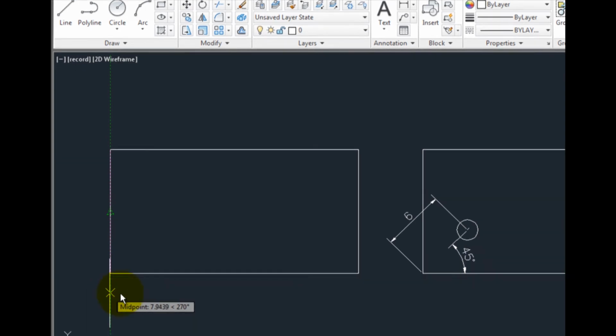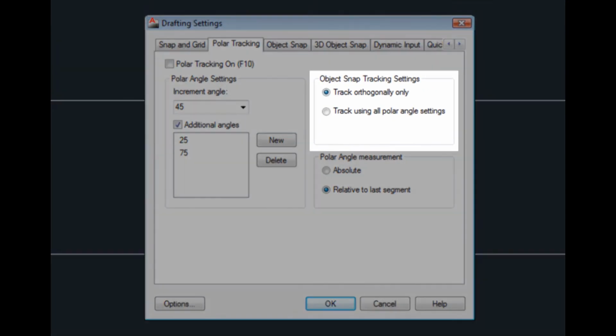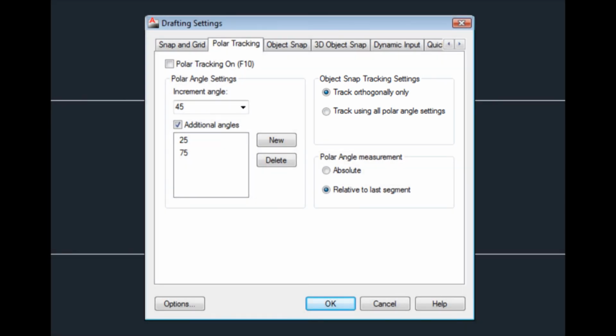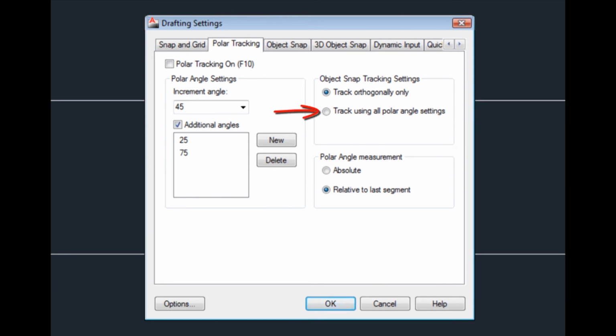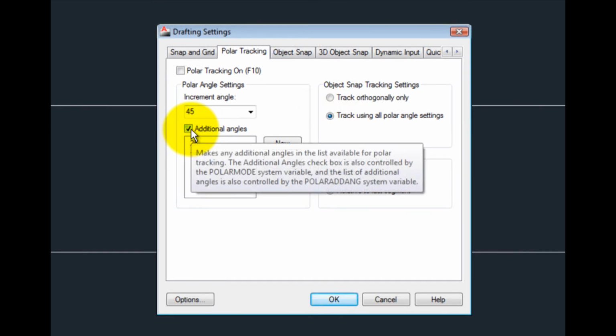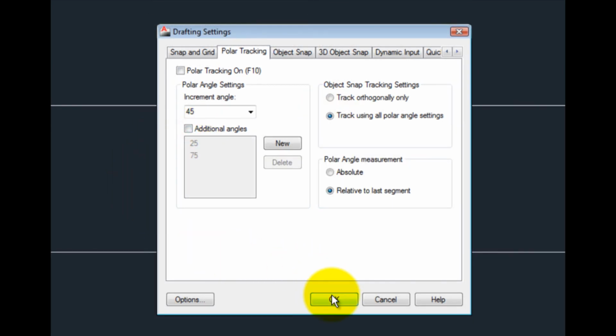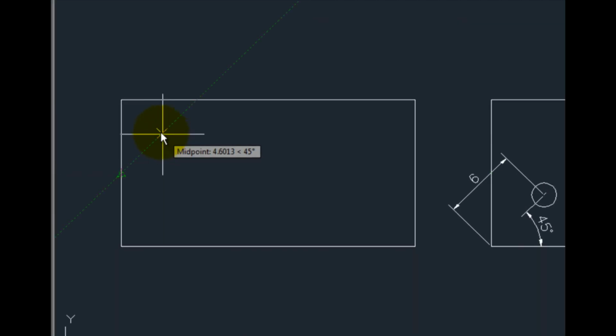But if I right-click on the polar tracking button and choose Settings from the shortcut menu, notice that in the Object Snap Tracking Settings area of the Polar Tracking tab of the Drafting Settings dialog, I can change the default object snap tracking behavior. By default, object snap tracking tracks along orthogonal angles only. But if I select this radio button and clear this checkbox, now AutoCAD will only track along the increment angle of 45 degrees.